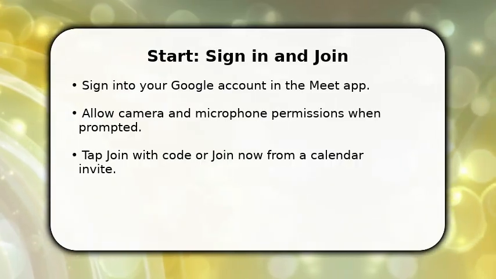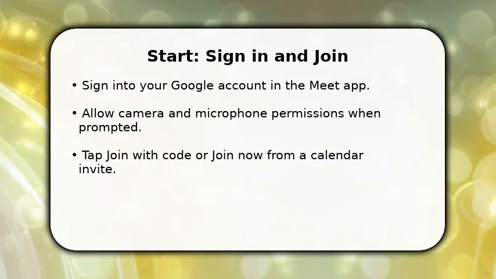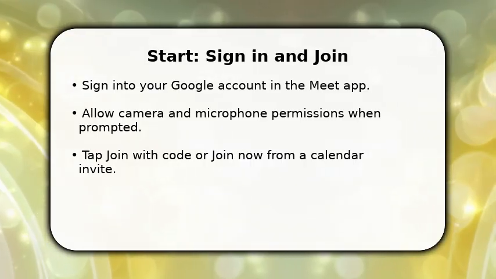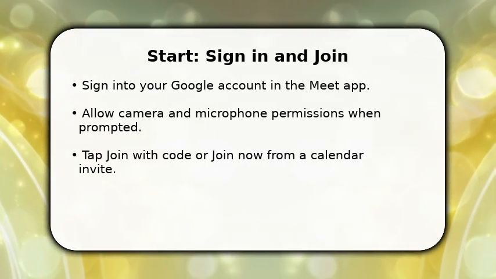If you're the host, choose Start Meeting or Join Now. This gets you into the room quickly while keeping controls accessible for the next steps.